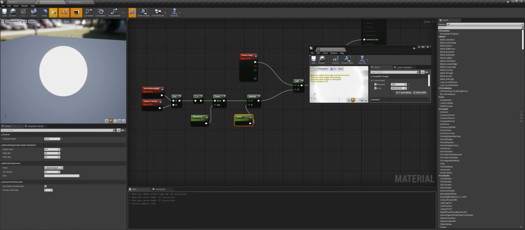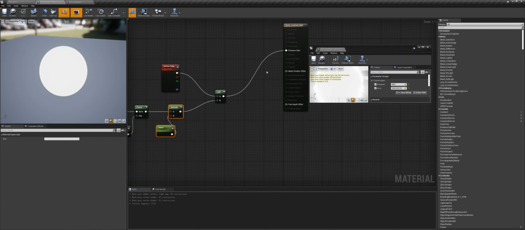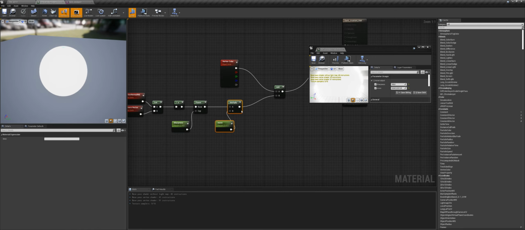Let's go back to our master material here. The number gets really, really high, and then the number goes into the emission, which is kind of like light, and then it blooms a lot. So basically what we want is that the number is capped at 1. It cannot go over 1. So all we're going to do is drag this out here.